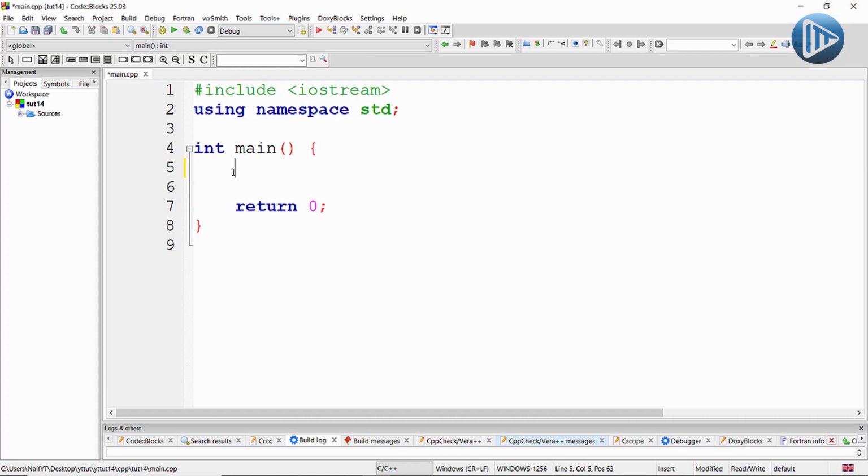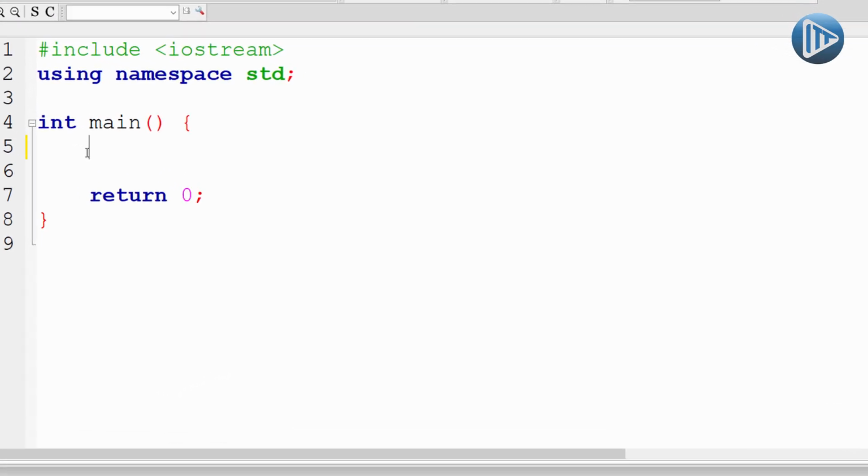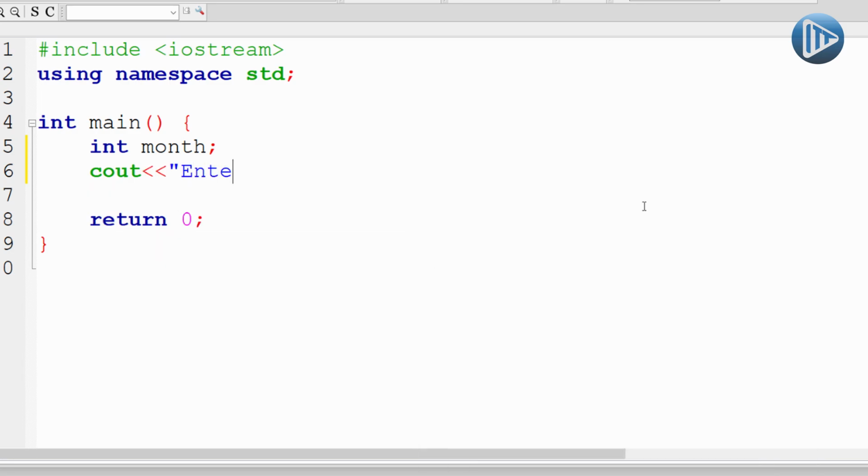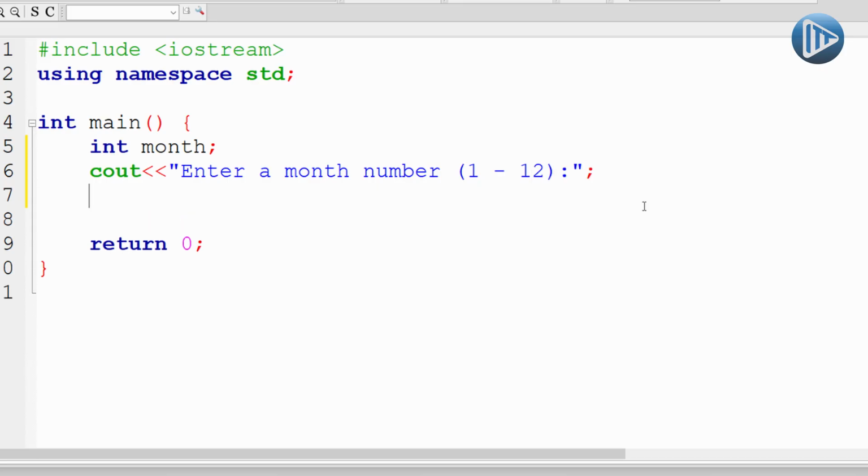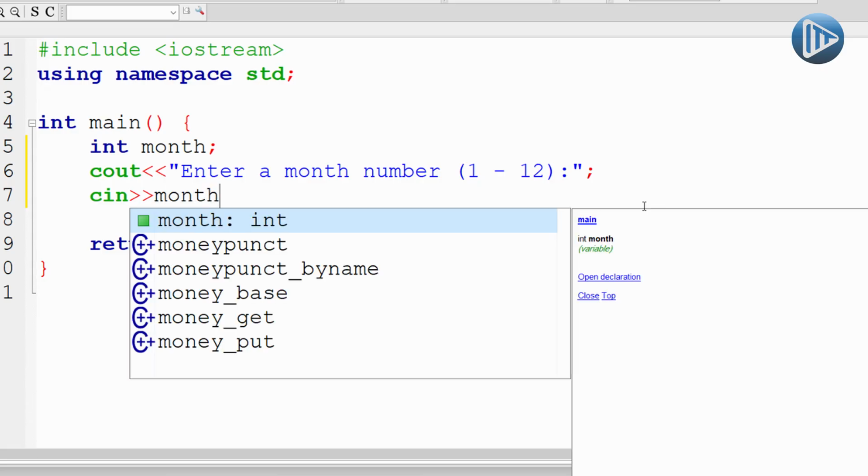So first of all, we're going to create a variable for a number because we are going to ask the user for the number of a month. So we are going to say int, then month, for example. We're going to call this month. And then we are going to display a message to our user to enter a month number. Enter a month number. To be more clear, let's tell him from 1 to 12 in our cout over here. And now we are going to use the cin instruction to get our user input, and we are going to store the user input inside our month variable.